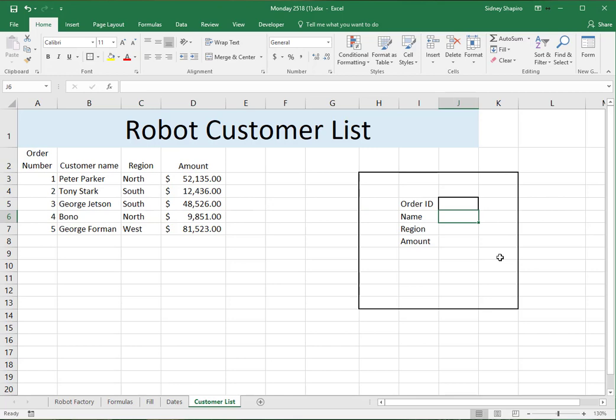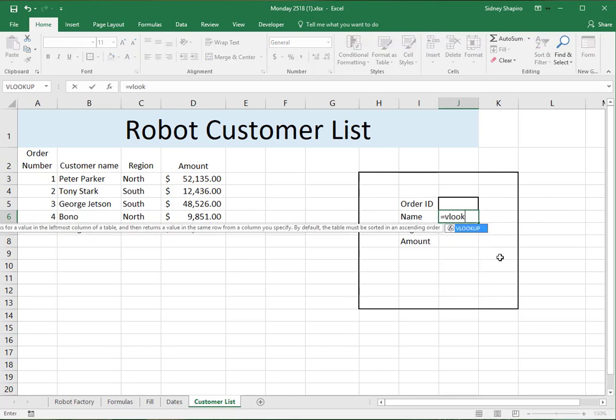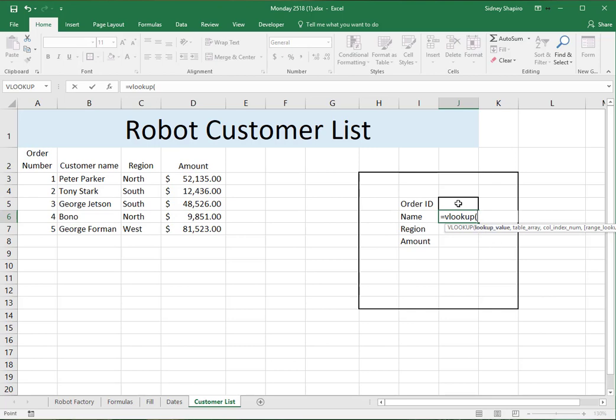To put up the name, I'm going to write equals VLOOKUP. As soon as I type that in, it tells me it looks for a value in the leftmost column of the table and returns a value from the column that you specify. The first thing we have to put in is the lookup value. We're going to grab this square right here, meaning go to J5, look what's in there, and then match it somewhere. Next we have to say where the table is that we're looking in. We're going to go from A3 to D7, and everything in between A3 and D7 can be looked up in our table.